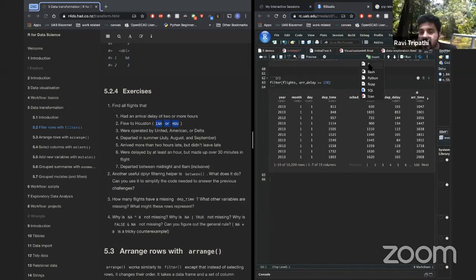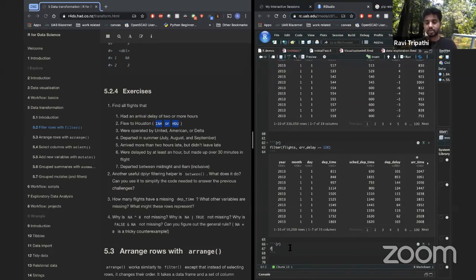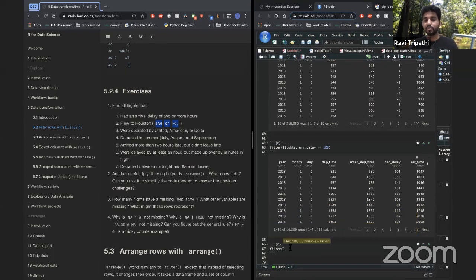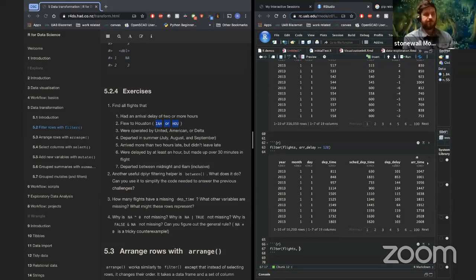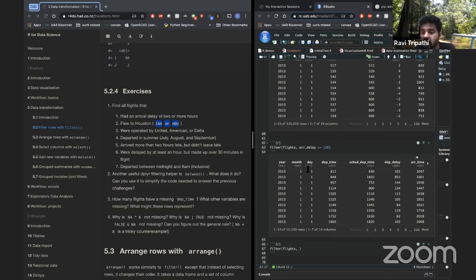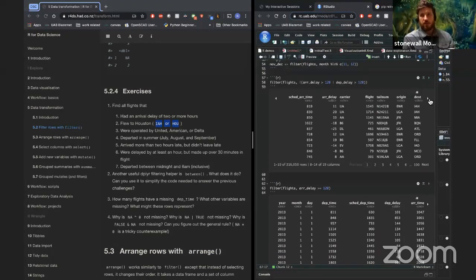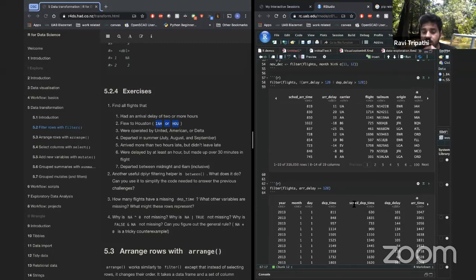All right, insert R. So again, filter, because that's what we are doing. We might as well have moved them to some other variables, but that's okay. We again want flights, that's the data frame we are using. We need an OR operator here because it can be either IAH or HOU. And we need to know what the airport is called. So origin, oh no, destination. Yeah, destination, DST.